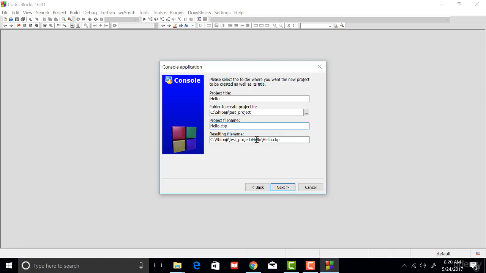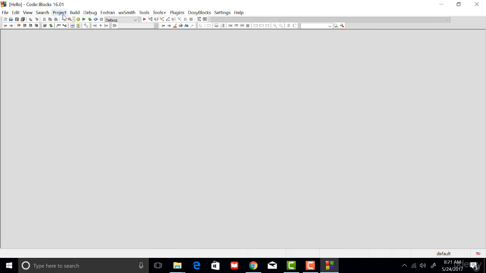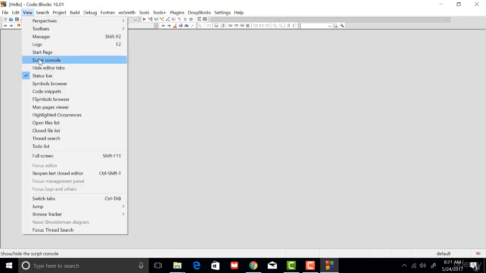That will be created here under the hello folder. With the title of your project, there will be a folder under the location. As you can see, this is the location of my project, test_project, but under that Codeblocks is going to create another folder, hello, with the name of the project, and the project file .cbp is stored within that hello folder. Okay, so click on next, select the GNU compiler and click on finish. Now if you don't see anything happening there, just click on view and then manager.